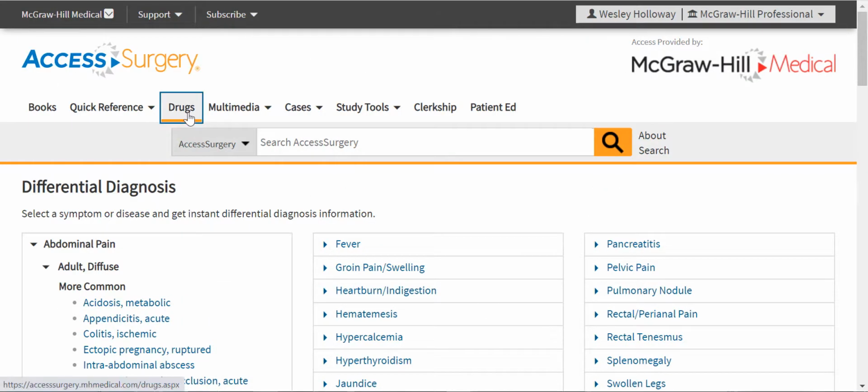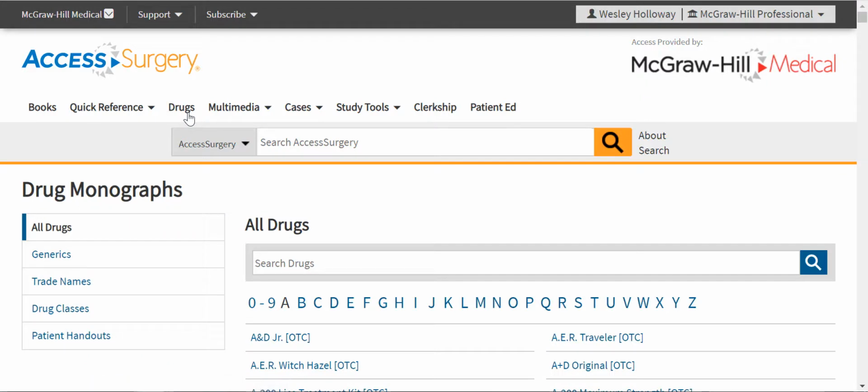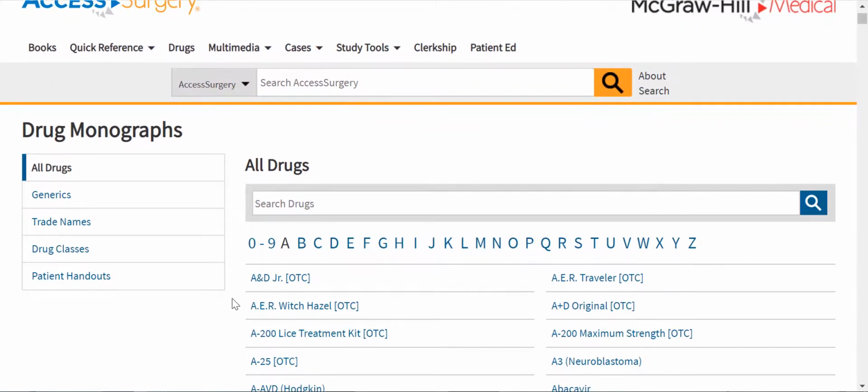AccessSurgery also has an embedded drugs database. This drugs database is updated every 2 weeks, providing you with the latest and most accurate authoritative information on drug data. This is our integrated drug database with thousands of drugs organized by generic and trade names as well as drug classes. And these monographs are detailed, containing standard drug data as well as any special notices including FDA warnings.